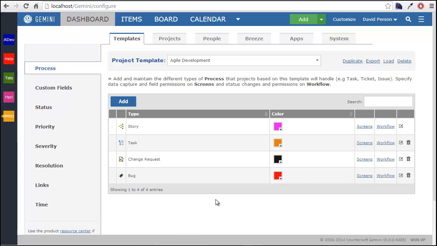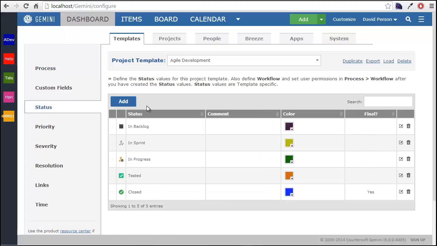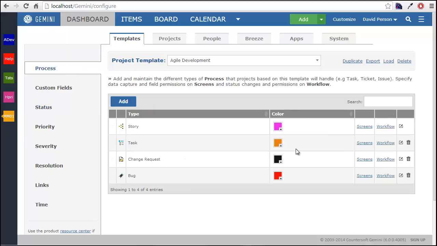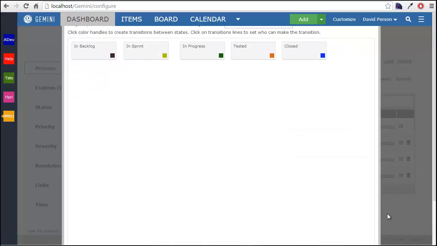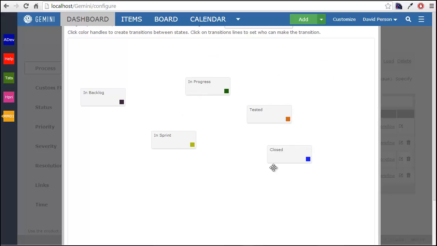Now, we said that workflow was the movement from one status to another, so of course, the first thing that we would need to define for our workflow is what are all the statuses that we can go through. Once we have done that, against each individual process, we simply click on the workflow link, and Gemini shows us in this drawing area one of these cards for each of the different statuses. Really, really simple. You can drag, drop, move them around.